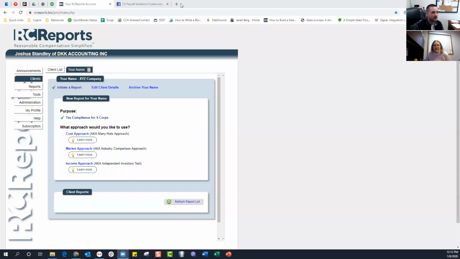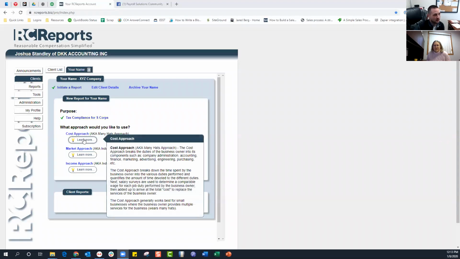So here is the screen, and as you see, there's different approaches. The market approach works best for a larger company when you have one job role, like CEO, or as more of a business owner. The income approach is based on if someone wanted to invest in your company, what they would expect in return, and then you base your salary off of that. But as I said, the cost approach is much better. The cost approach really breaks down what you do. So if you had to replace yourself, what would that cost?